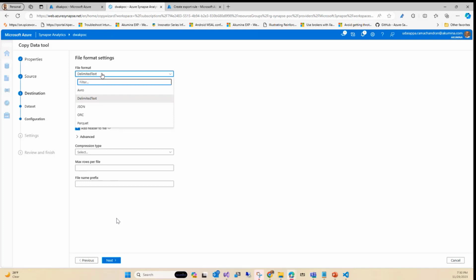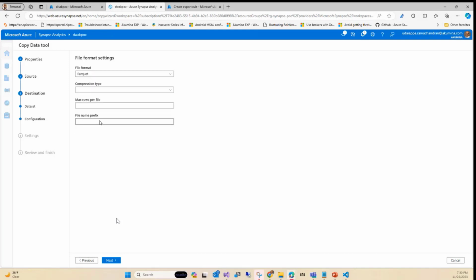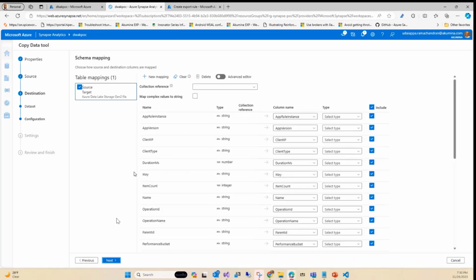Okay. Now this is going to be Parquet. You want the output to be the Parquet format because this comes with a crazy number of JSON processing. It's going to be resource intensive. So you do the transformation into a Parquet format. You can leave everything else as it is and go next.